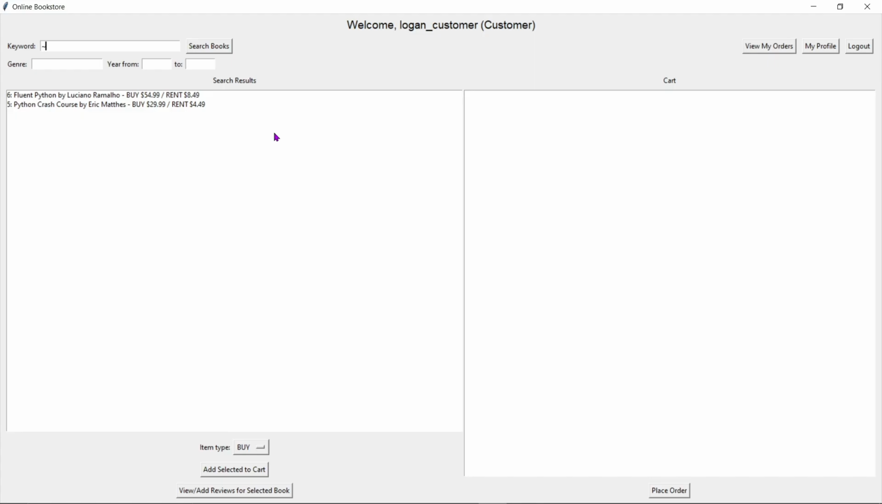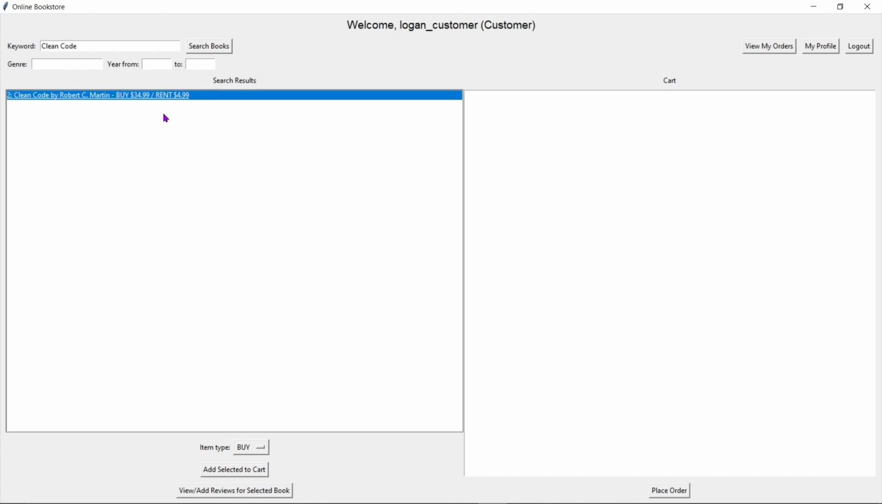So moving on to FR 3.1, buy a book. A logged in user must be able to select one or more books from the search results to purchase. So let's go ahead and find a book we want to purchase. So I want to purchase this book for $34.99. Item type, we can choose to rent or buy. We are on buy, so let's keep it there. And we can add it to our cart. On the right hand side, we see it is in our cart with the option to buy.